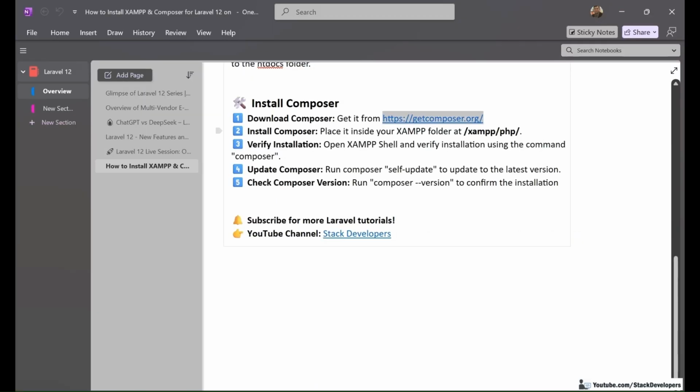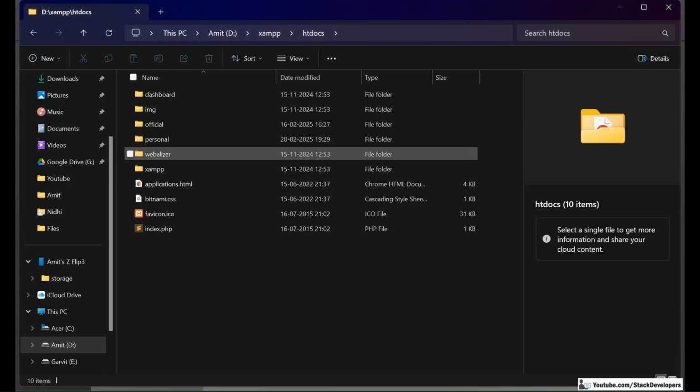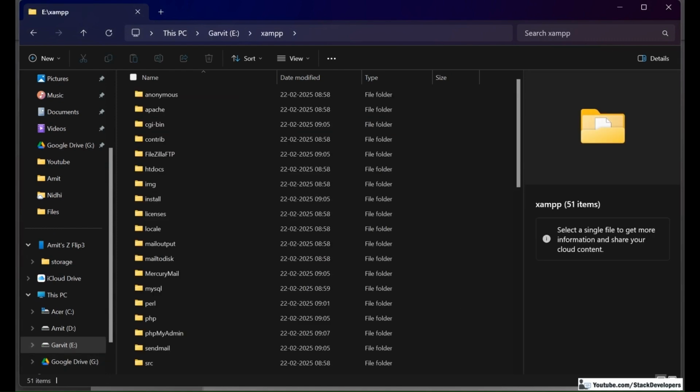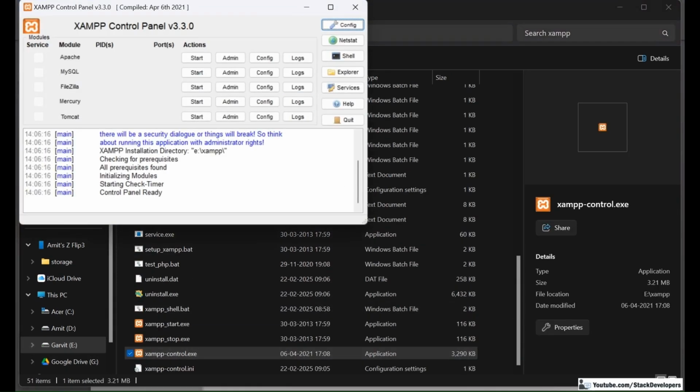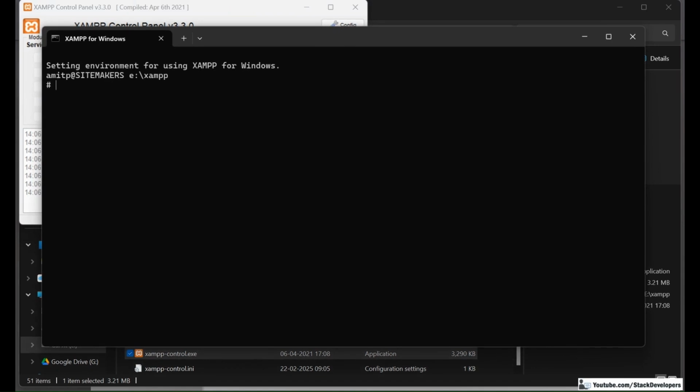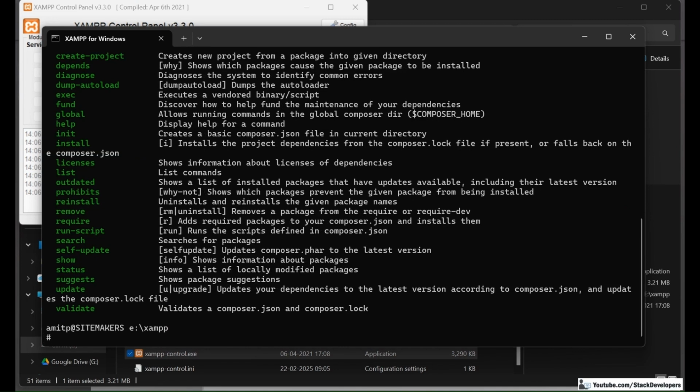Now in our next step, we will verify the installation of the composer. We will go to the XAMPP folder once again in E drive, XAMPP where we have installed the composer and XAMPP control panel. We'll start Apache as well as the MySQL, and in shell, I'm going to run the composer to check the composer installation. Here you can see the composer has been installed.